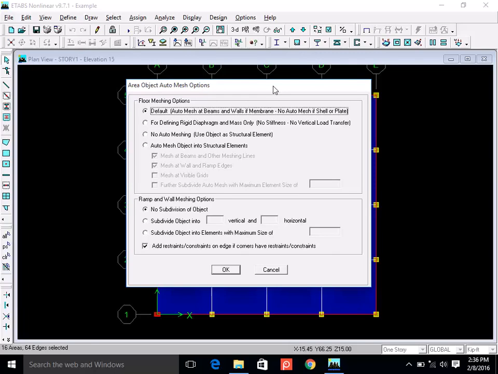This is one option. You can pick any of these four options. For example, the second option is for defining rigid diaphragm and mass only, no stiffness, no vertical load transfer. This is not related to gravity loading, so we skip this. This is more of lateral loading. No auto meshing, use object as structural element. We won't go with this option. We won't mesh. Okay, this is the best option: auto mesh object into structural element. The fourth one has more flexibility. So we will do auto meshing, but we will define certain things.